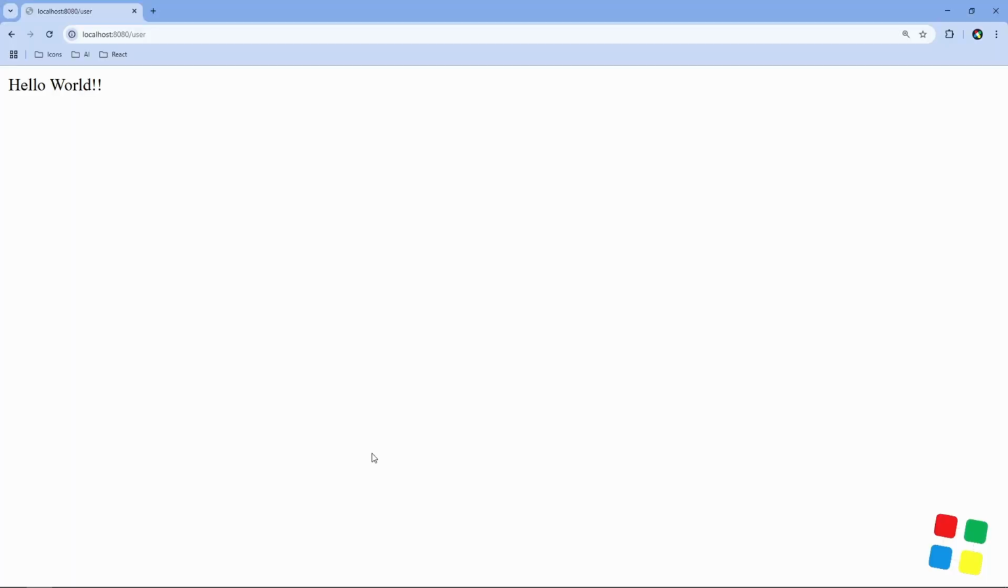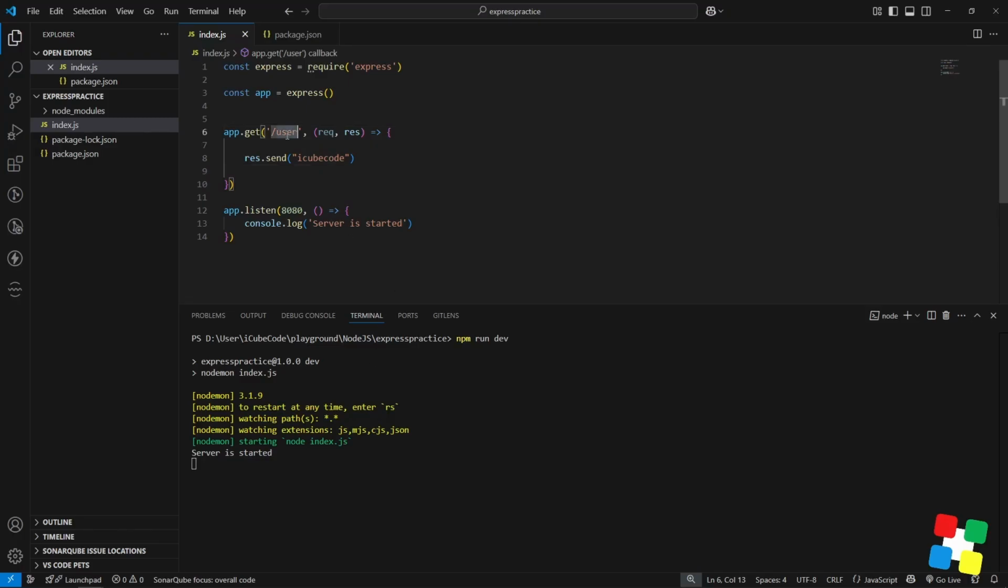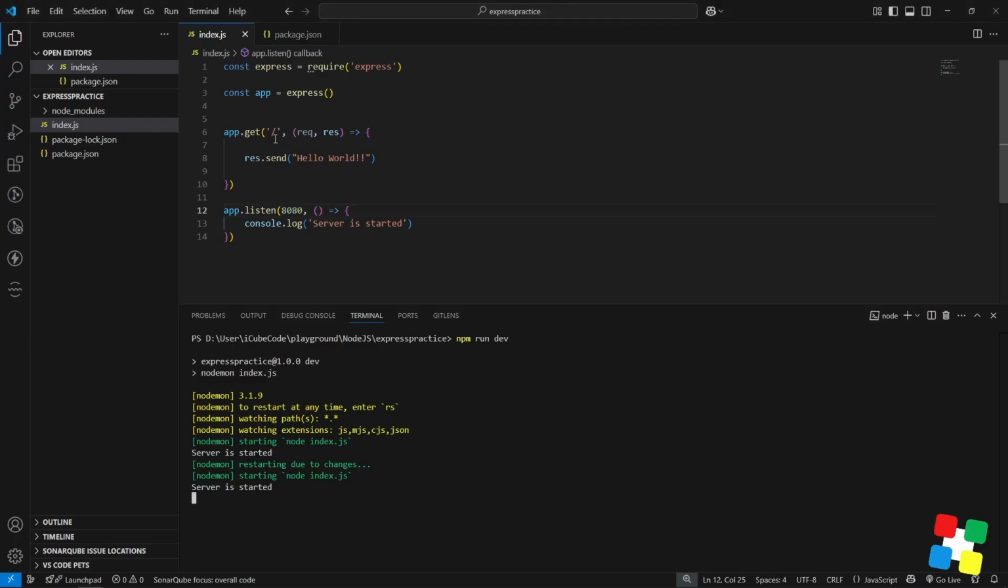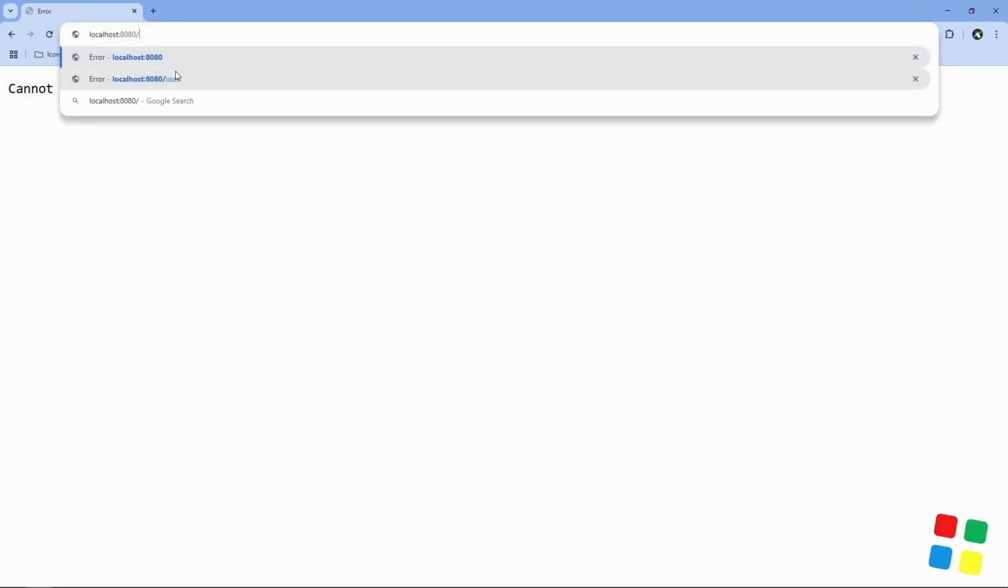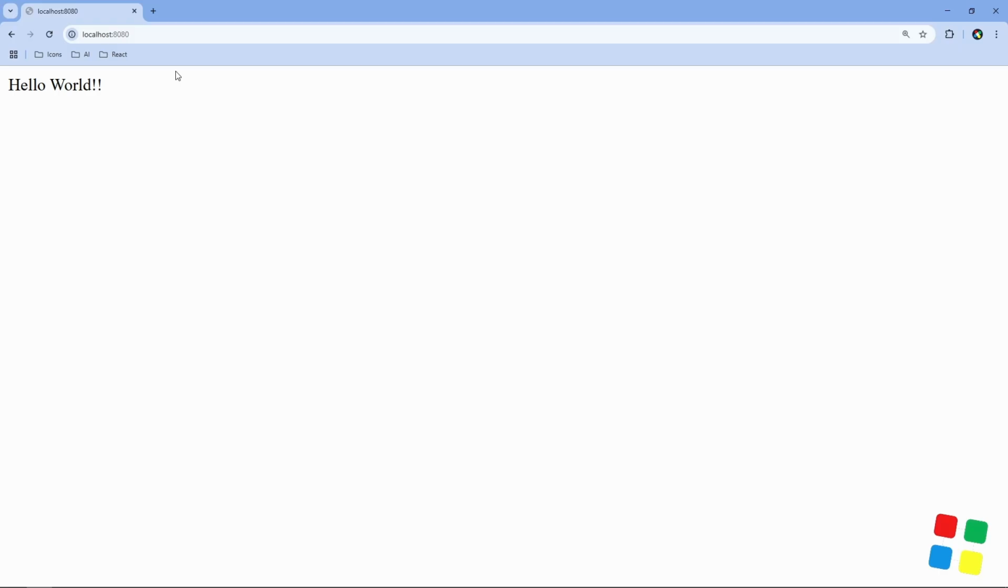Okay, now we can go and check this, and icubecode is coming here. Okay, so let me change the API and also the text inside this. Okay, let's see what will happen in the terminal. So now if I save this file, you will see the terminal will restart automatically. You see, restarting due to changes, starting node index.js. Okay, server is started. Now if I go back, as we have removed the user, we should not be able to see this text here, right? And if I go to slash API, we should be able to see the content here.